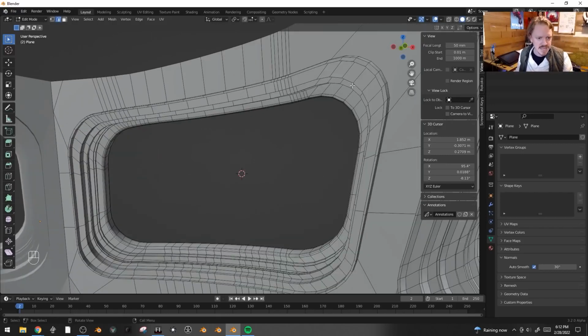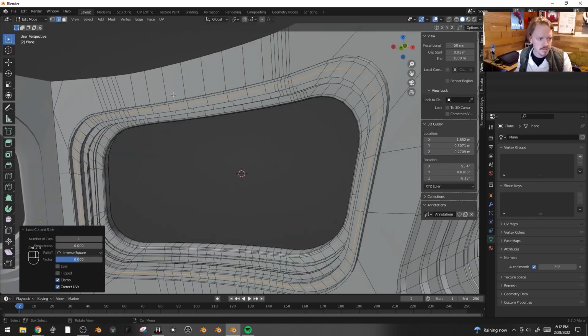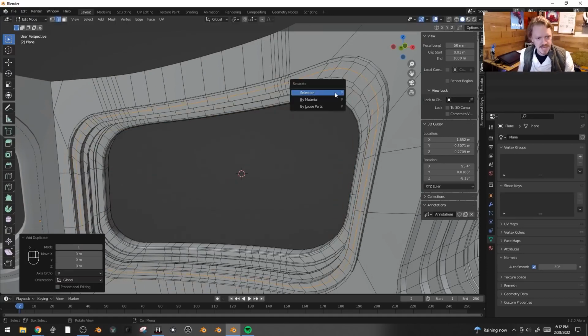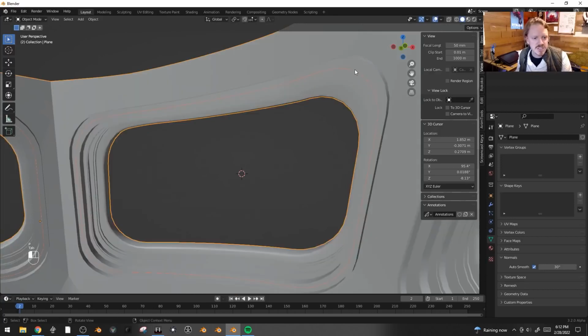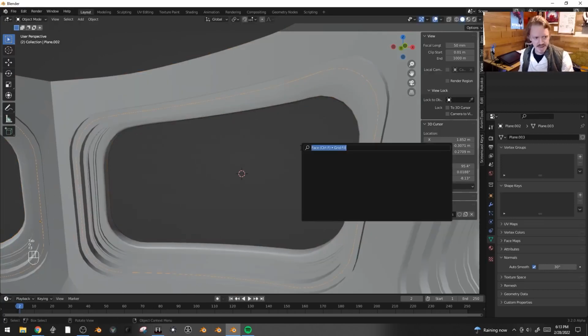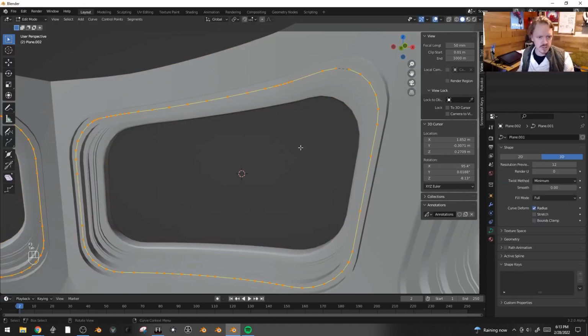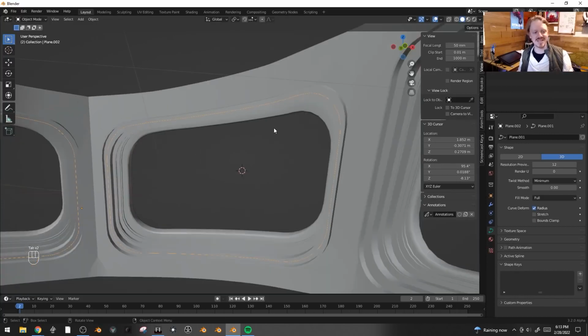So here, in editing mode, I'm going to hit Control R, get this loop here, Shift D to duplicate it, and then hit P, separate by selection. So now we just have this free floating curve here, and I can hit F3, convert curve, and now it's a Bezier curve we can array stuff out along.